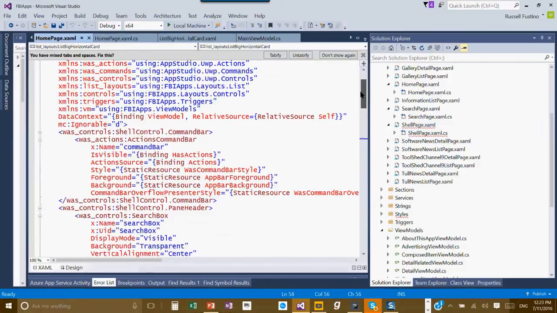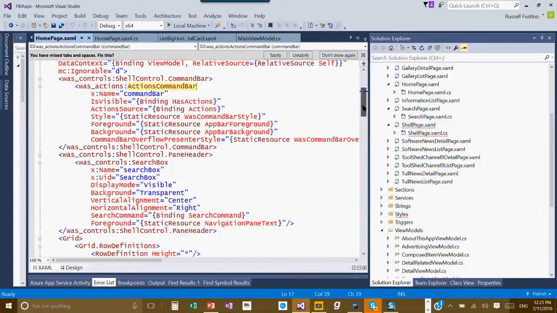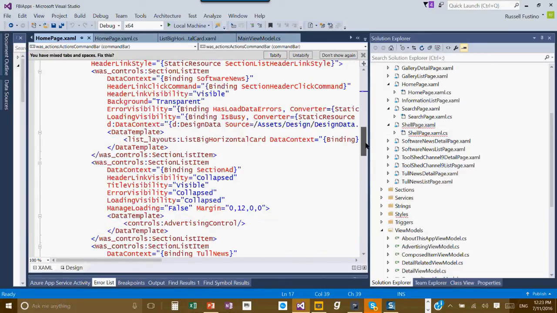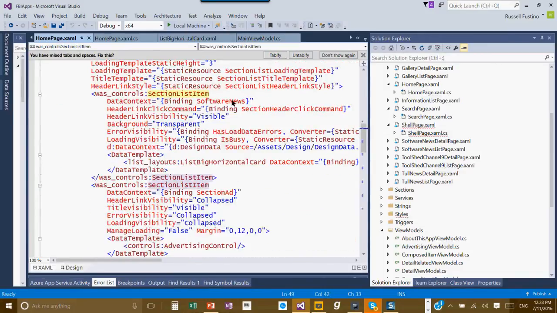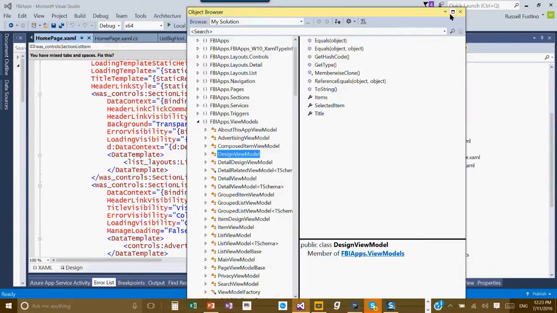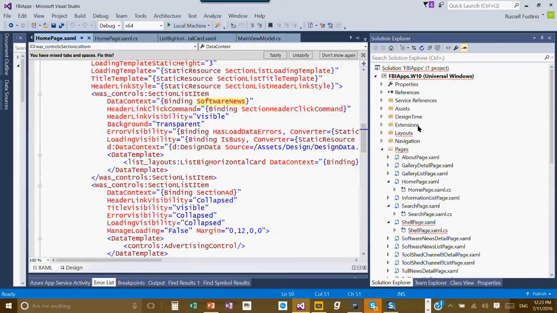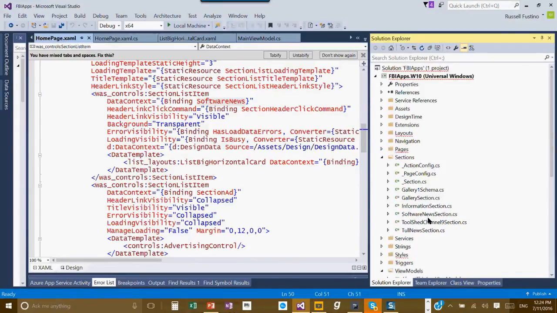So this is actually, here's your command bar at the top. And then you also have the pane header. And then you get down into the section here, which is the section list item. And you can see the section list here is software news. So if we go ahead and bring that up, you could see the model for that under the sections area of the script. So let's go ahead and bring up software news section.